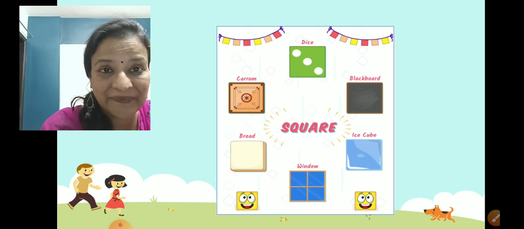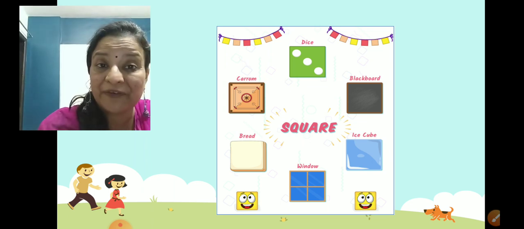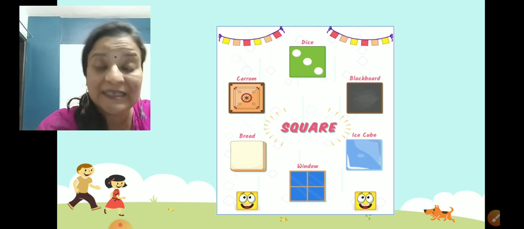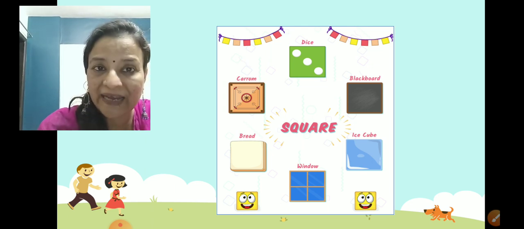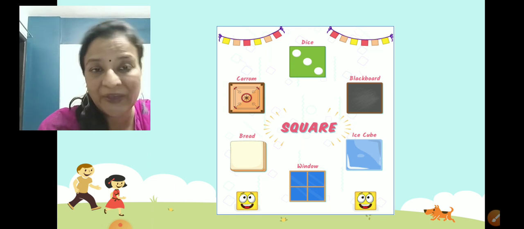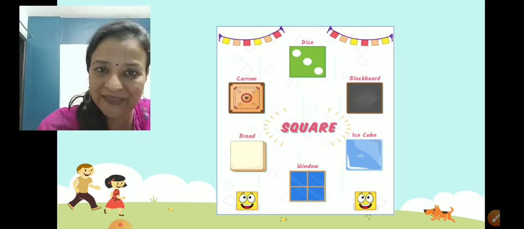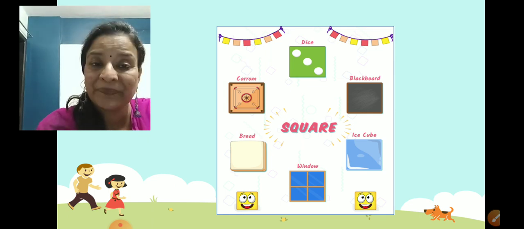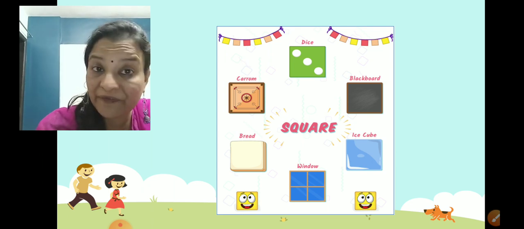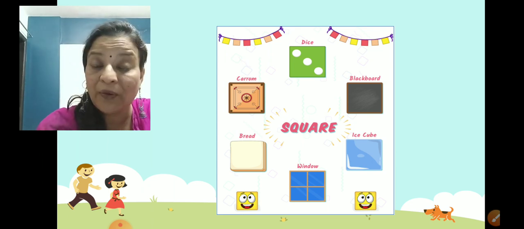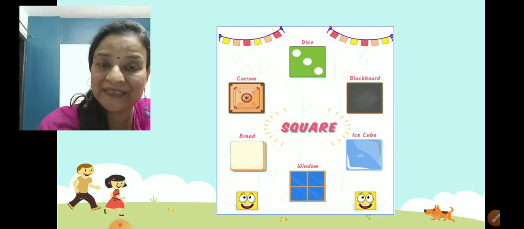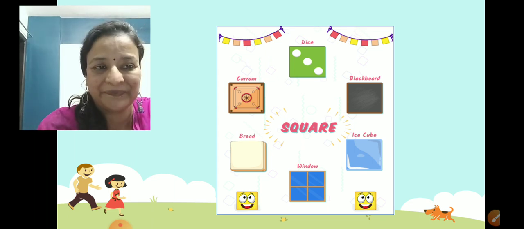Next, what is this? Square, where four sides are equal, like a carom board. Yes, and a dice. You play snake and ladders? Yes, Ludo. You use a dice? That is square. Your bread, which you use for bread and jam or sandwich, is square in shape, or a window, an ice cube, or a blackboard may be square. Yes? Okay, so all these are examples of square.